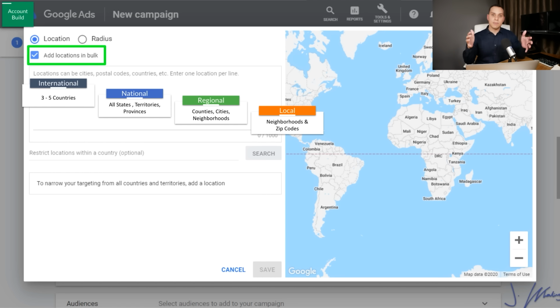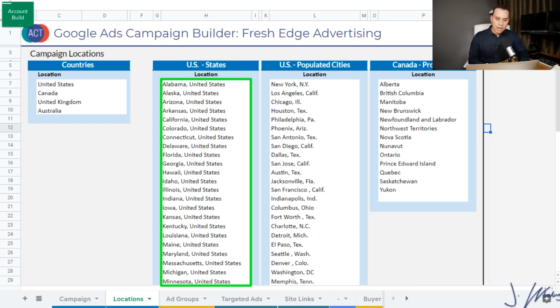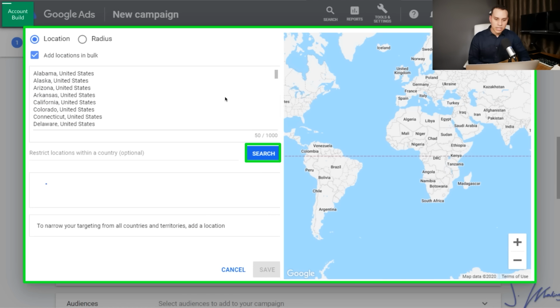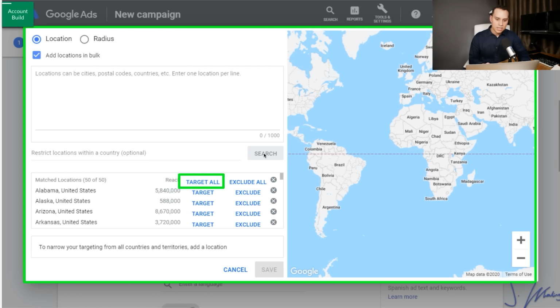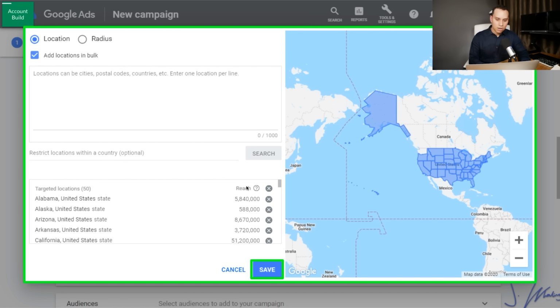So for this campaign example, I'm going to target all 50 states. I'm going to go over here and cheat and use my AdWords builder. Of course, you can go ahead and do a Google search and find whatever list of zip codes, neighborhoods, or states, provinces, territories that you need. So I'll go ahead and copy those and then paste them in, and then go ahead and click on search. I'll talk more about the Excel sheet campaign builder if you're interested when we get to keywords and ads. And then I'll go ahead and click on target all, and then click on save.